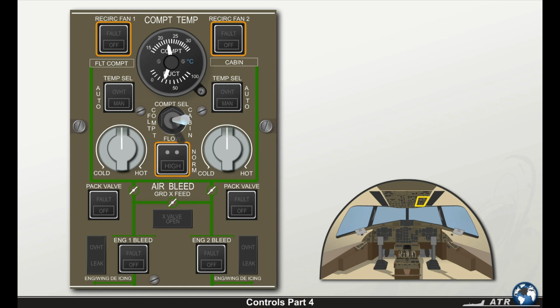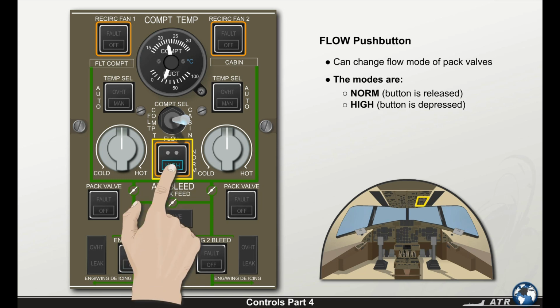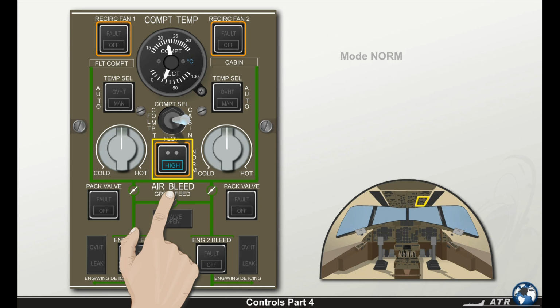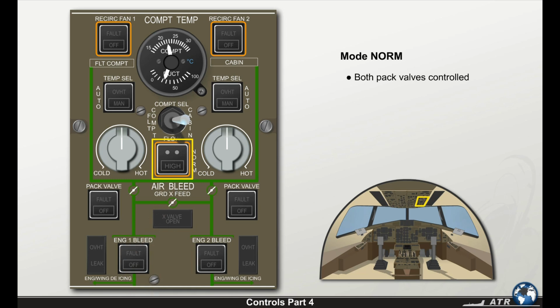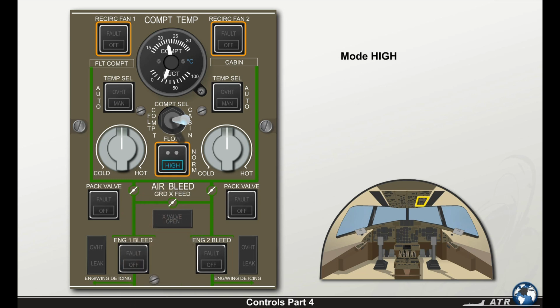Underneath the compartment selector, you see the flow push button, which can change the flow mode of the pack valves. The modes are normal when the button is released and high when the push button is depressed. In mode normal, both pack valves are controlled to give a standard pressure. In mode high, both pack valves are controlled to give higher pressure, thus increasing the airflow in the duct. The push button integrated highlight illuminates blue.